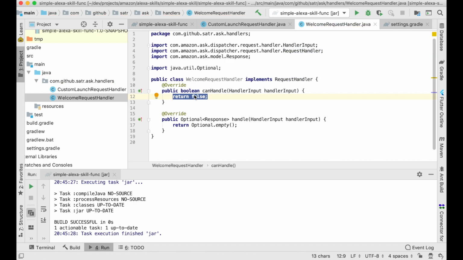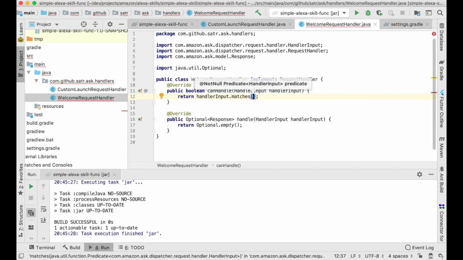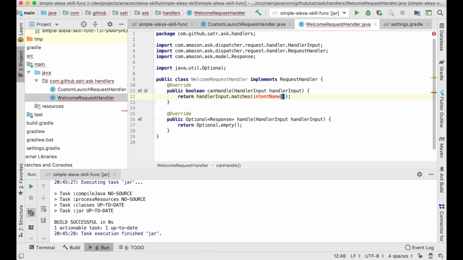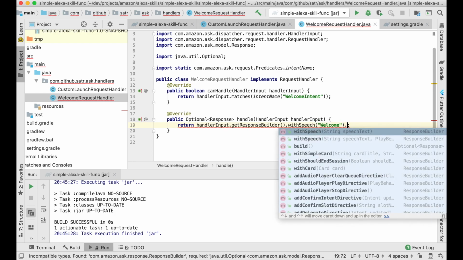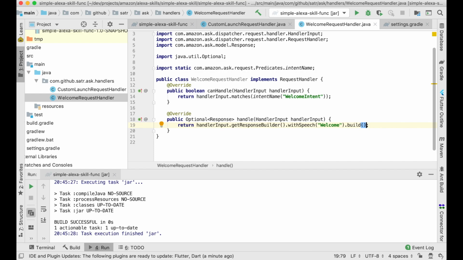The same set of methods, and this one matches intent name. And our name is welcome intent. It's just a name we made during the creating of the Alexa skill. And it's supposed to respond with its own response. And here we can put "welcome", for example, and build the response.